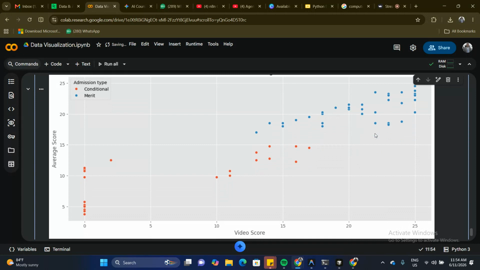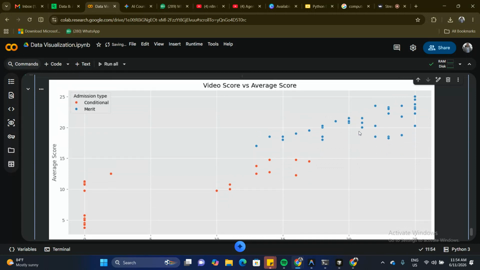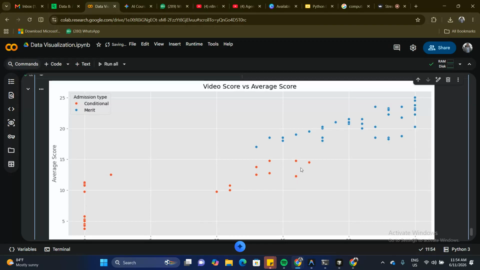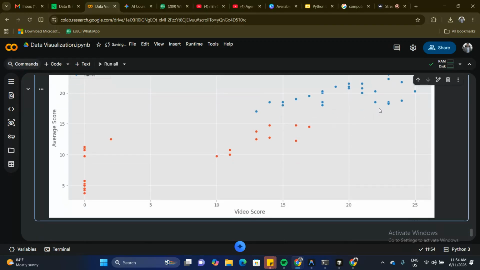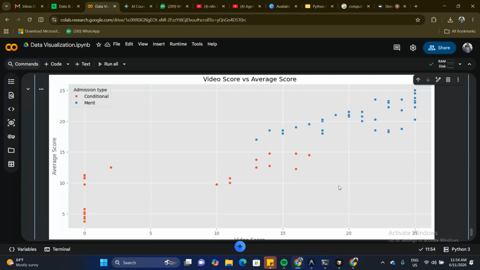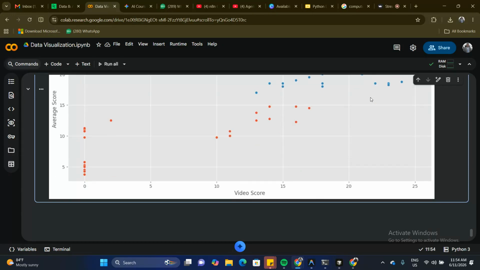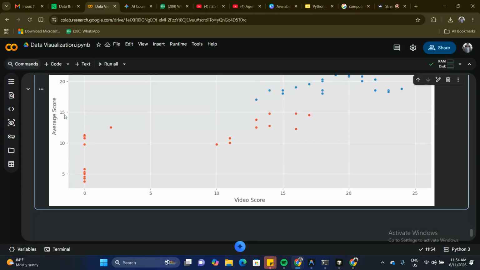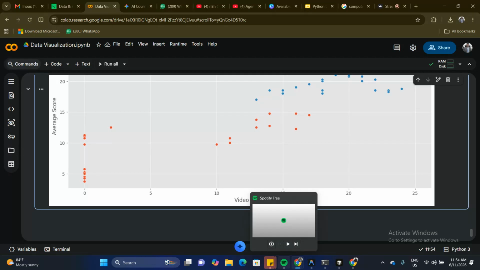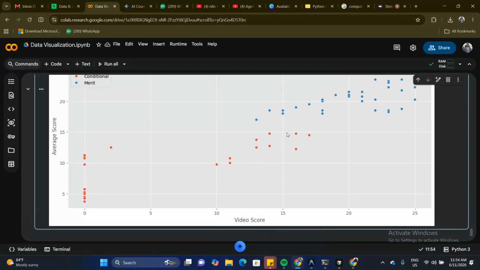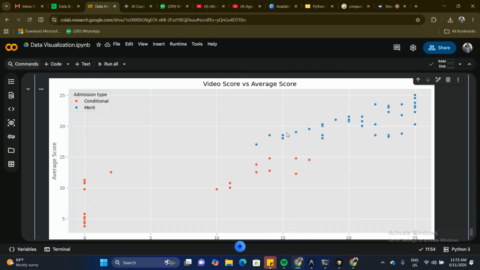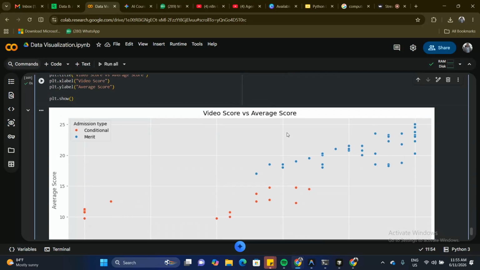Now if you look at it quite carefully, you find out that there is nobody who is conditional that is here. So this is showing us that more people who got a higher video score, and of course consequently a higher average score, were given admission based on merit. And you can see that this line itself of average score equal to 15 has separated all of them. And why am I saying this? That's because we used 15 as the threshold, if you remember the email we sent to them.